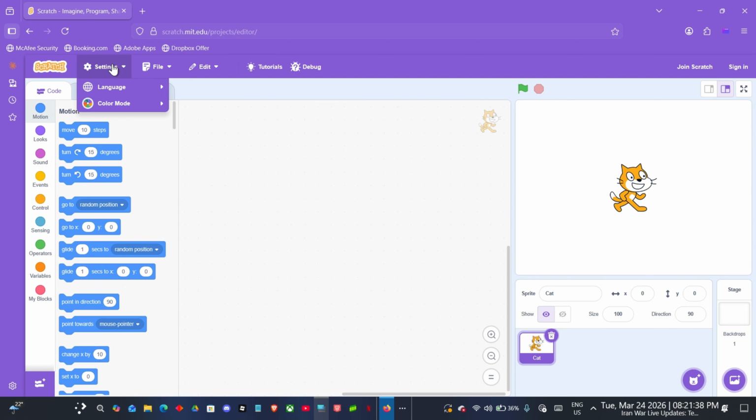Then you have the menu here. Settings, then you have language, you have color mode, high contrast. I choose original. I just wish there's a dark mode in here. Sadly, there's not. There's another mod of Scratch called Turbo Art. We'll get to that later.